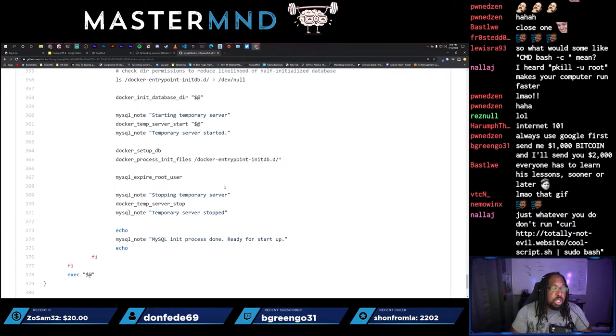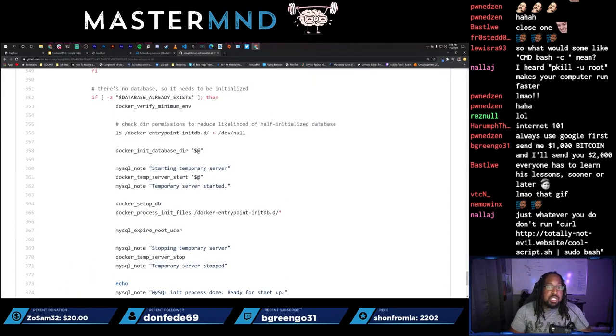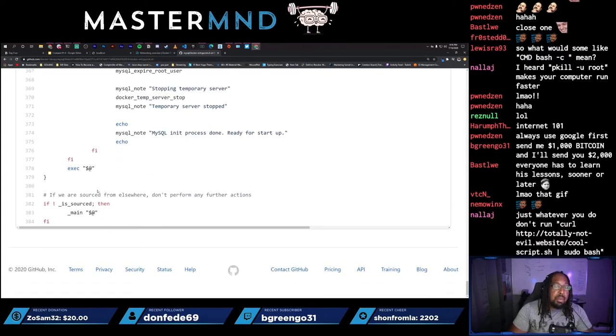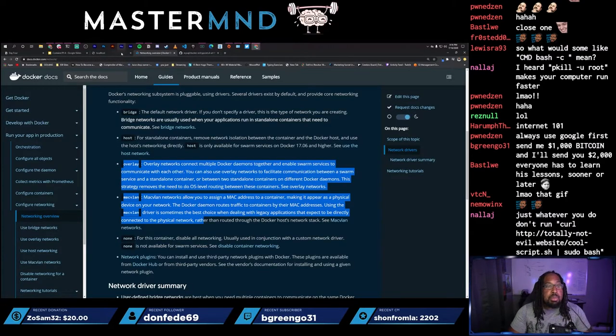So if you actually look through this thing, it's setting MySQL up, and it's starting MySQL, and then it's shutting it back down, and then it's starting it again with the command. But that is kind of how they work. You do a bunch of configuration, and then you tell it to run the remainder of the command line options. And this is a pretty common paradigm with Dockers and with containers themselves.